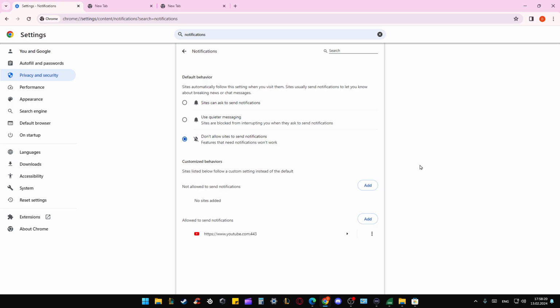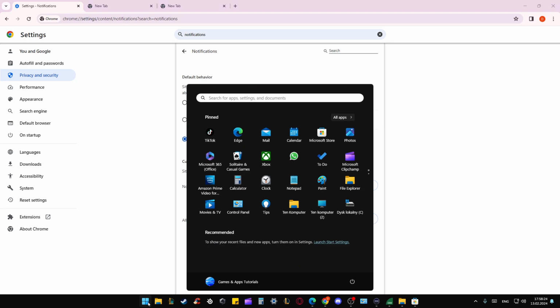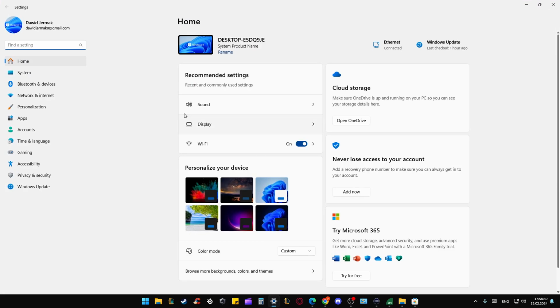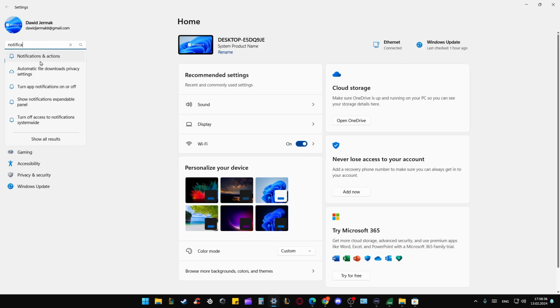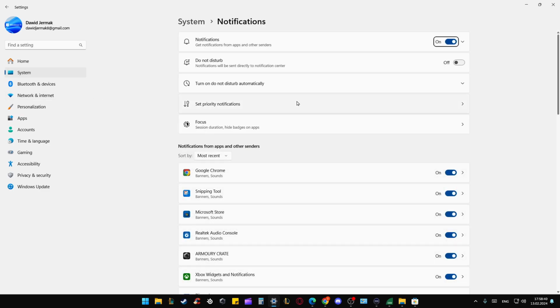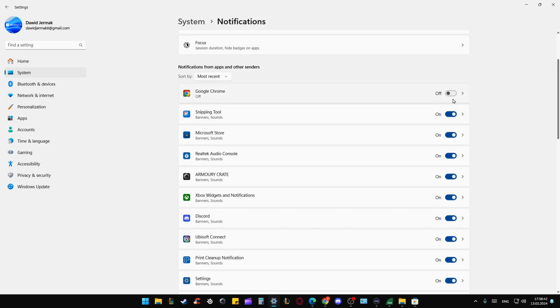Also, if you are using Windows 11 and you still have some notifications, click on the start, go to the settings. Now, from here, you will have to actually click on the notifications. So go into turn notifications on and off. And from here, you can actually click and turn off all Google Chrome notifications on Windows 11.